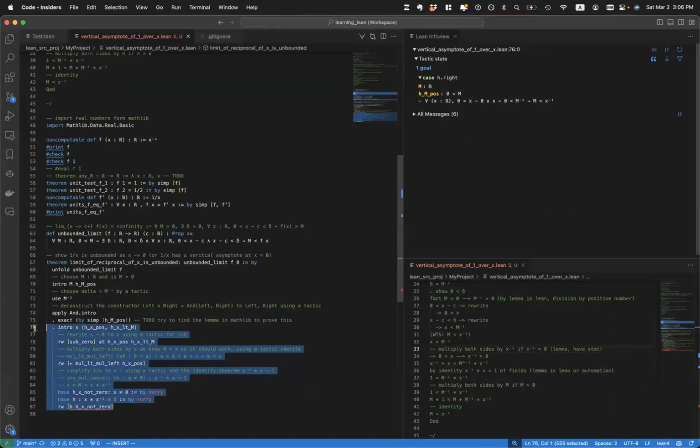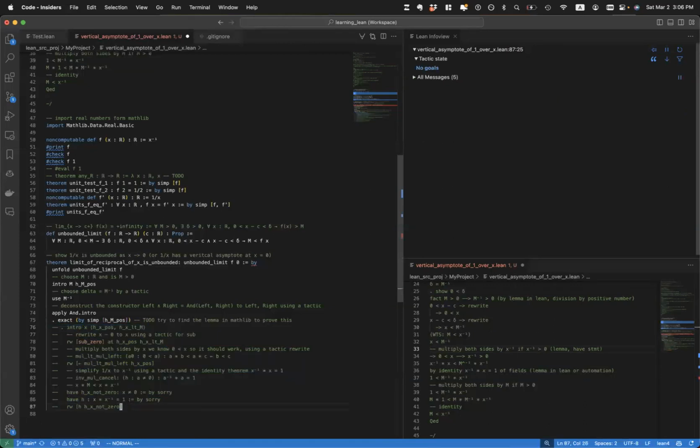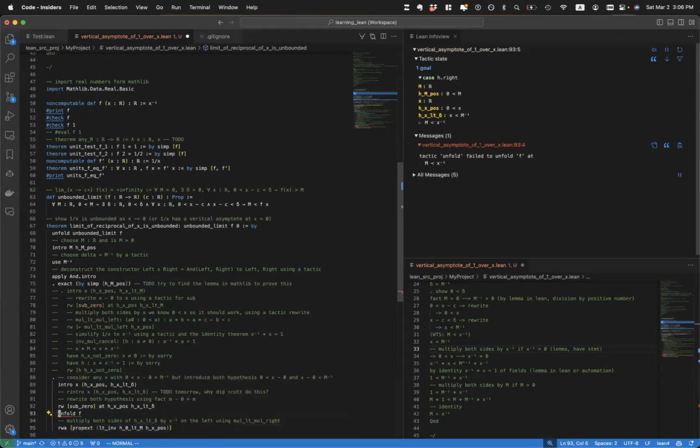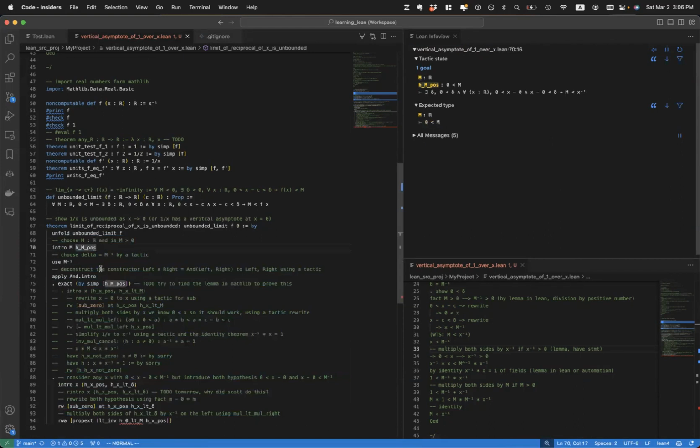I think we were very close. This should, okay. Oh, unfold F. Okay, we already unfolded F. Oh, I don't think I defined it like this. M is positive. Yeah, M is less than or, yeah, I defined it. There we go. We did it, I think. Is it? Yeah, I think so. Yay.